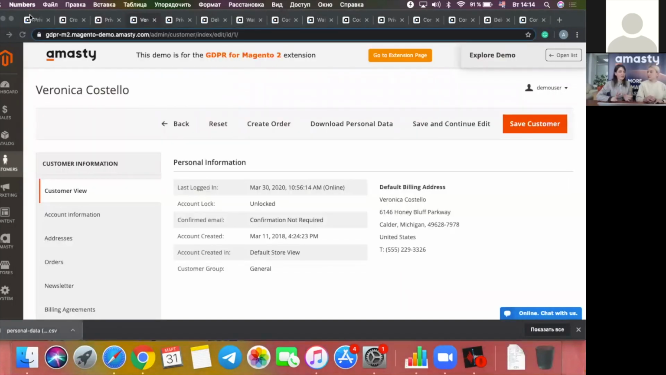Okay, and we also have the right to erasure. What does this mean? The right means that the customer has the right to submit a request for the store to delete their personal account with all personal information or personal data that the web store has about them. So the customer can submit a deletion request from their customer account.